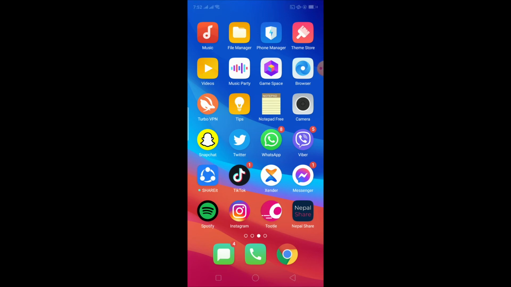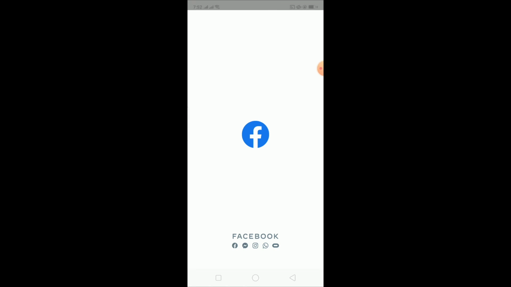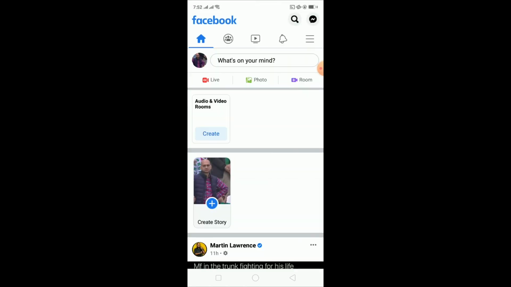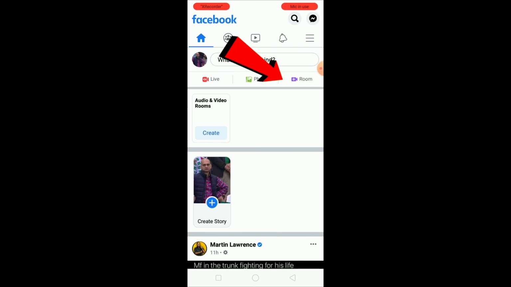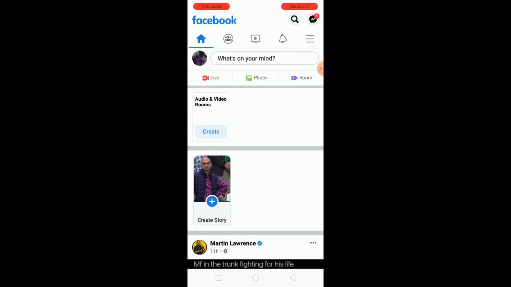But if that button still doesn't appear, then there's another way to fix this problem. Basically, you want to open your Facebook and log into the Facebook account to which your Messenger is connected, and you can see a create room button over here. As you can see on your Facebook, there's this room button. It does the same thing. All right, so you can just click on it and create a room. So yeah, that's basically how you can fix this.